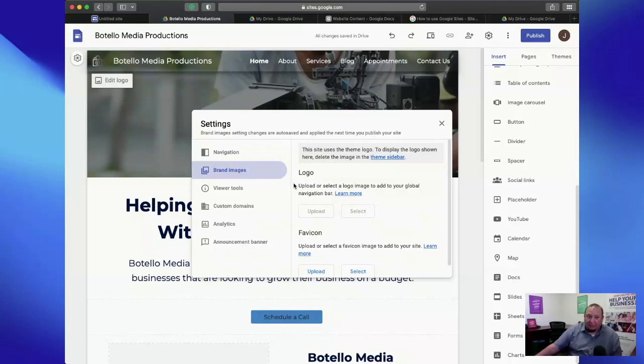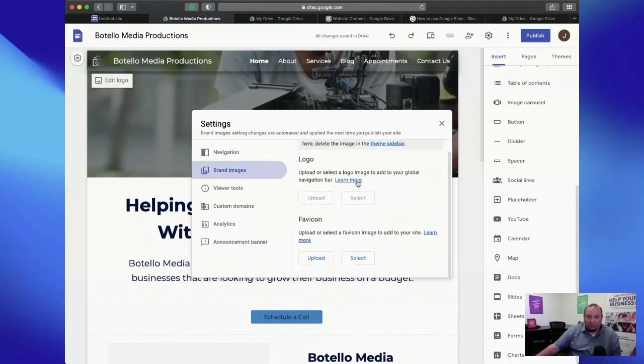So for brand images, again, I was able to put my logo. If you wanted to add a logo, this is where you would do it. You'll learn more about that. And then the other thing is going to be the favicon. So if you have favorites, bookmarks, or anything, when you add them to your browser, your logo would come up. So if you wanted to set that up, you could do that. I don't really care about that.